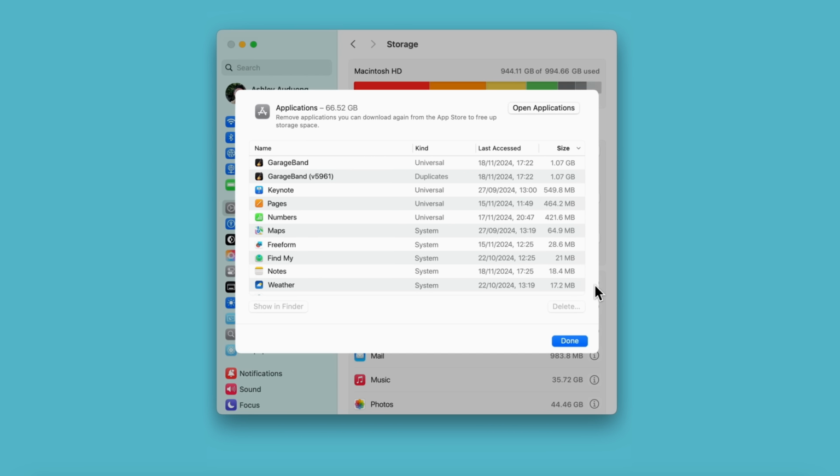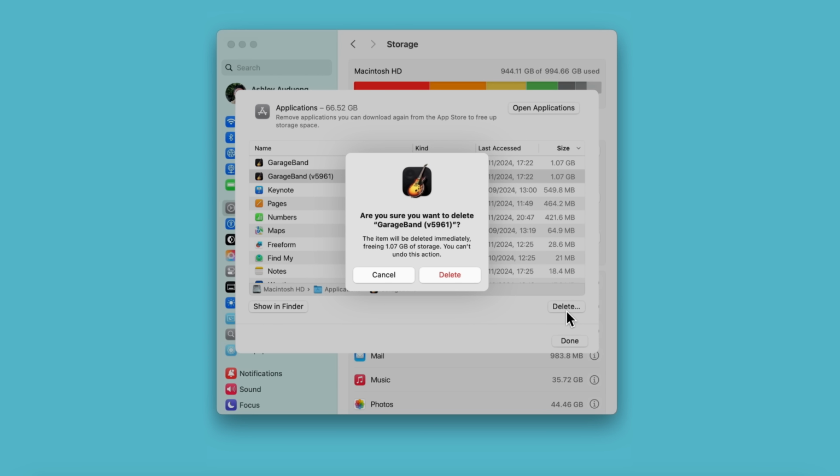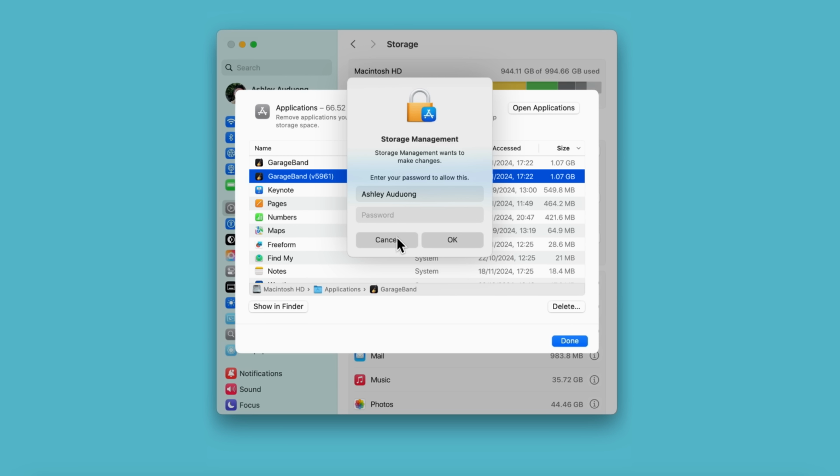For example, we're going to delete this extra copy of GarageBand. Click Delete when you're ready, and click Delete again to confirm. You can also manually delete other things, such as your documents, photos, and more. Depending on what you're deleting, you may need to type in your login password. When finished, click OK.